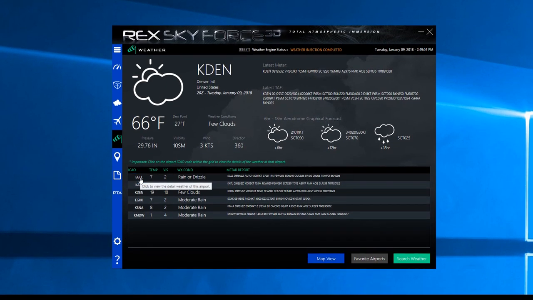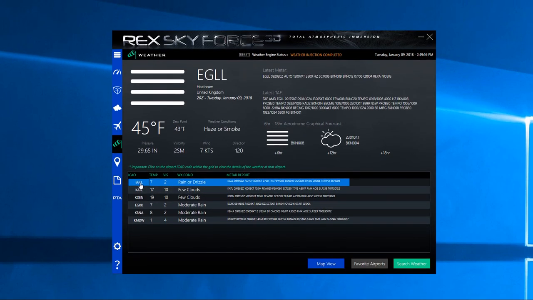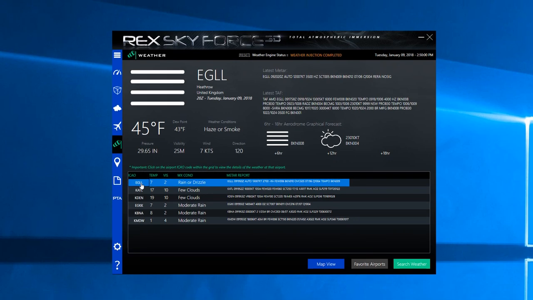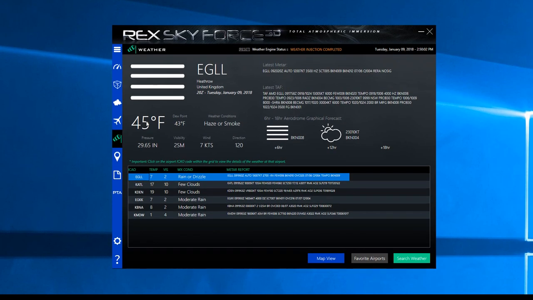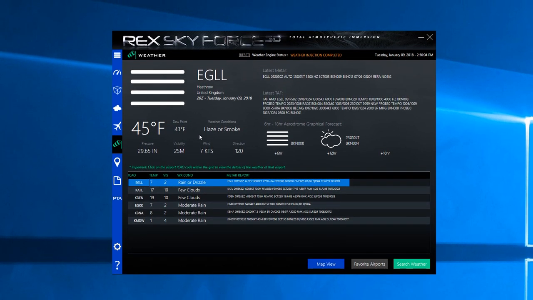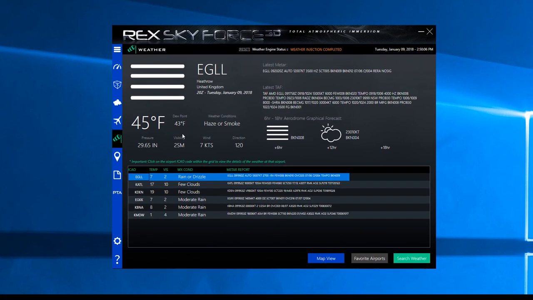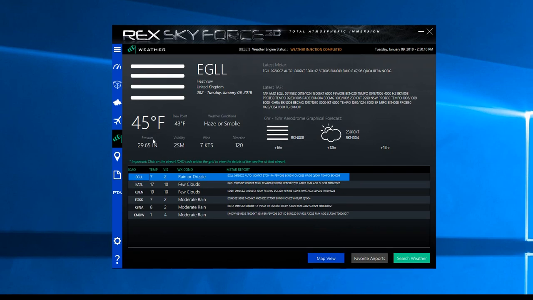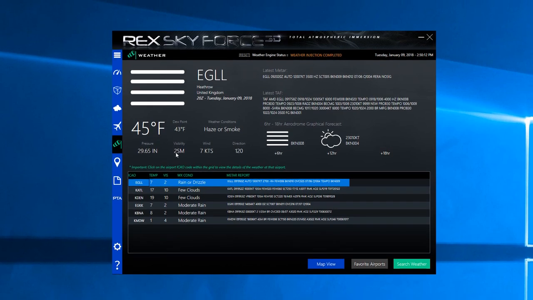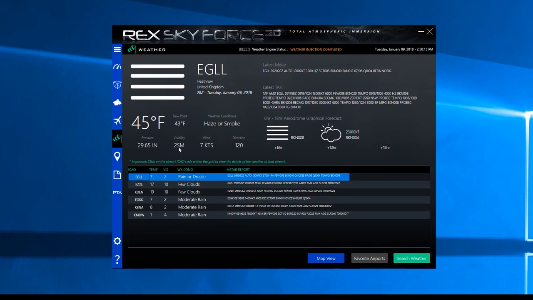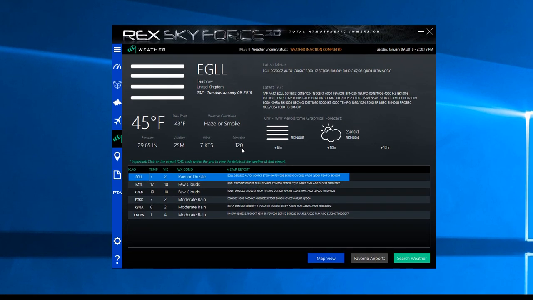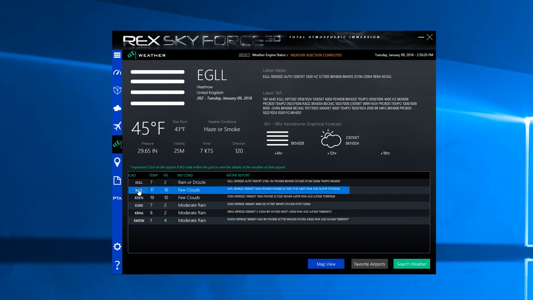So, like here, one of my favorite places is London Heathrow, which is Echo Golf Lima Lima, and it tells you right now it's 45 degrees Fahrenheit. And you can switch this to Celsius if you want, just so you know. It's partly cloudy. It's giving you barometric pressure, visibility in terms of miles. So wind speeds, direction, a little information about each airport that might be your favorite.